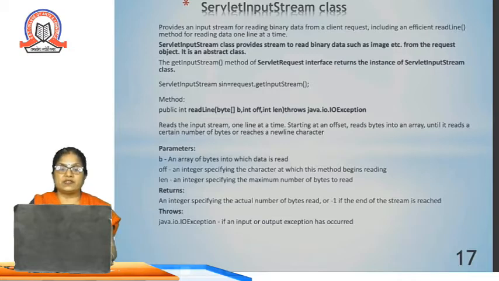ServletInputStream class. It provides an input stream for reading binary data from a client request, including an efficient readLine method for reading data one line at a time. The ServletInputStream class provides a stream to read binary data such as images, etc. from the request object. It is an abstract class. The getInputStream method of the ServletRequest interface returns the instance of the ServletInputStream class.